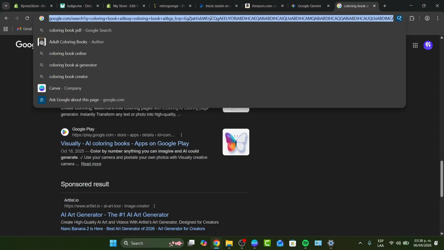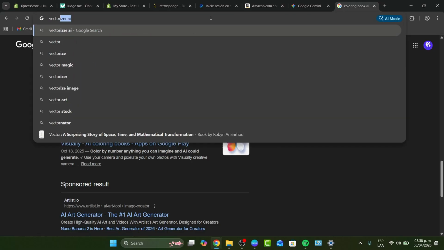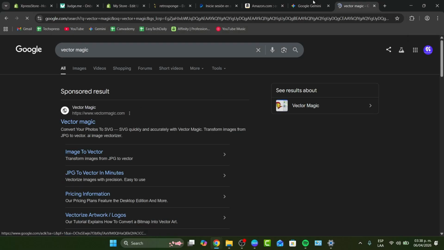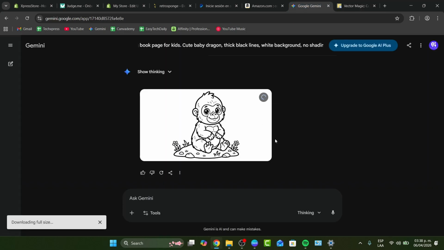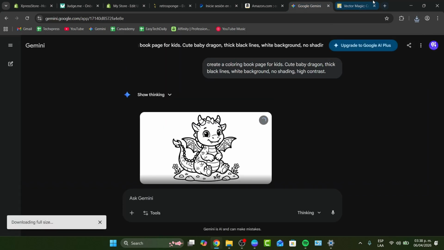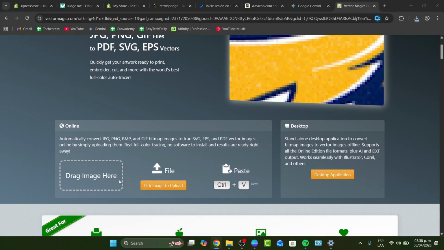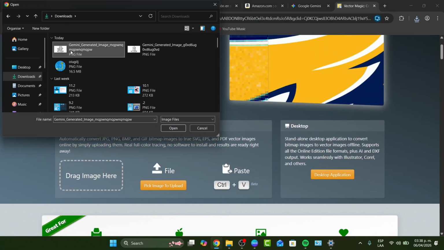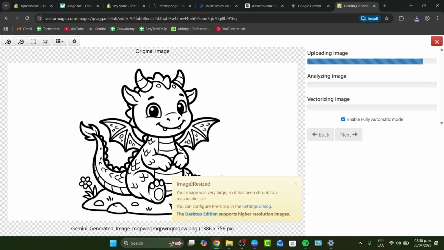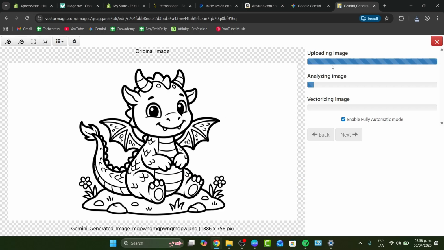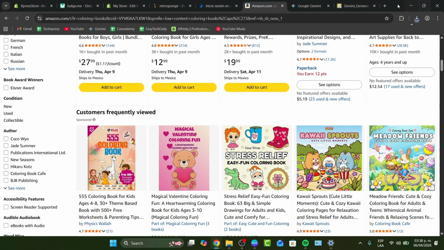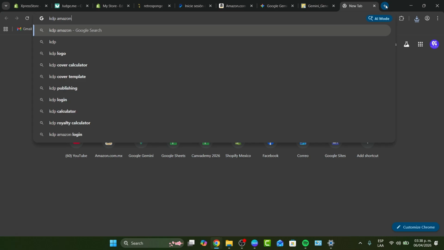In my case, I'm going to open Vector Magic, which I think is going to be really helpful to vectorize this kind of image. I go for the option that says drag image here. I go to downloads, select the first image, and here I have the colorized images. It says uploading, then analyzing the images and vectorizing them. It can take a little bit of time, but once you finish with this step, you're actually good to go. Now we can start by publishing directly into Amazon with KDP.